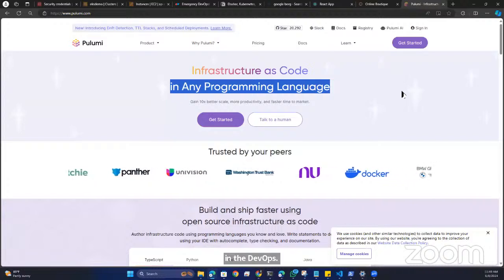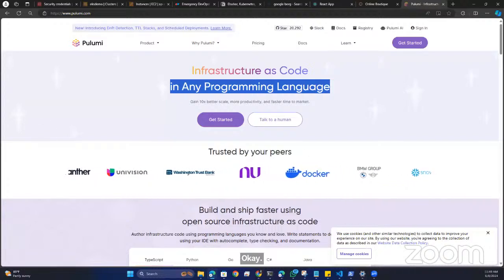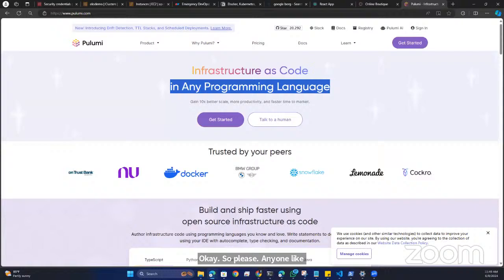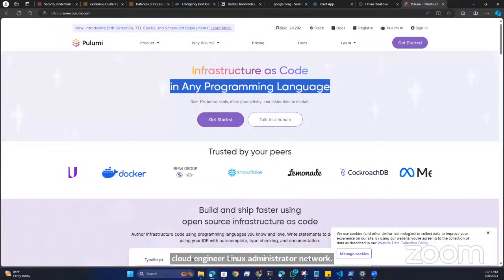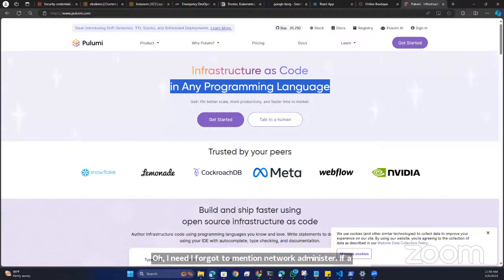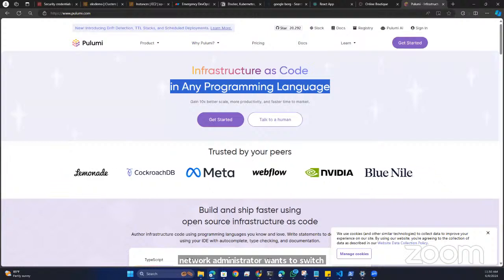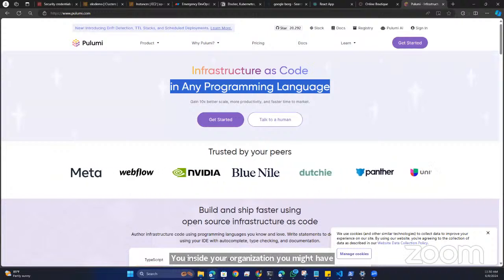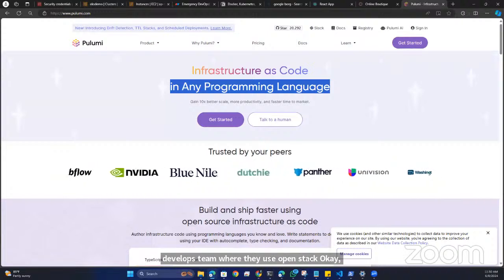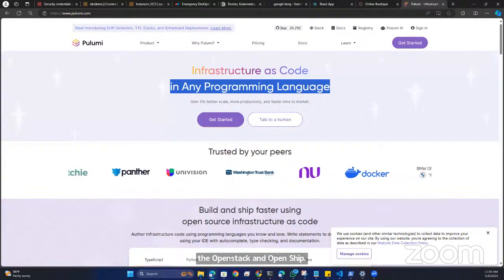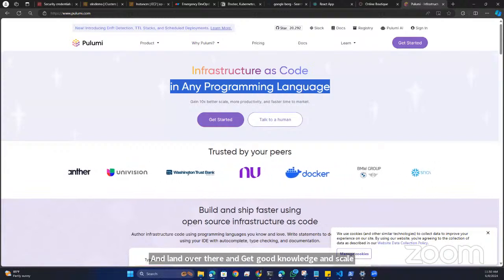So please, anyone like developer, system engineer, cloud engineer, Linux administrator, network administrator, I forgot to mention. If a network administrator wants to switch into the DevOps path, inside your organization you might already have a DevOps team where they use OpenStack. So connect with them, see how they are doing with OpenStack and OpenShift, learn over there, get good knowledge and skill, then switch to the DevOps side.